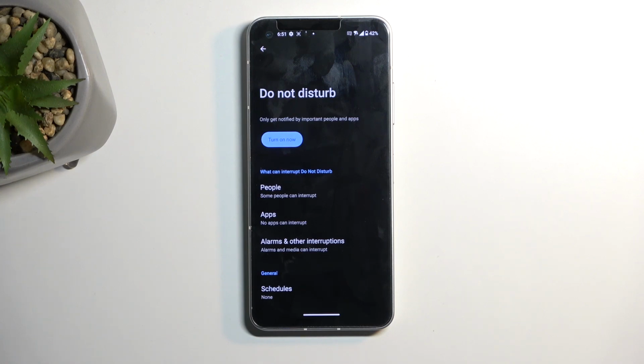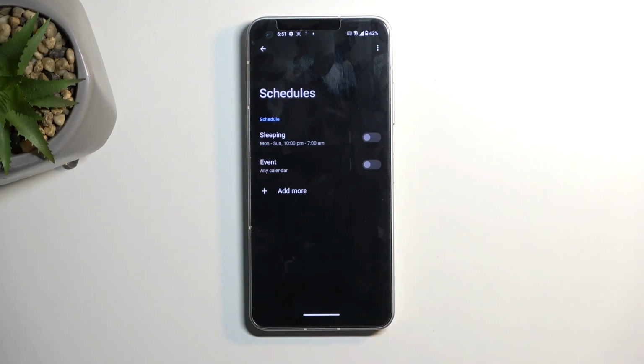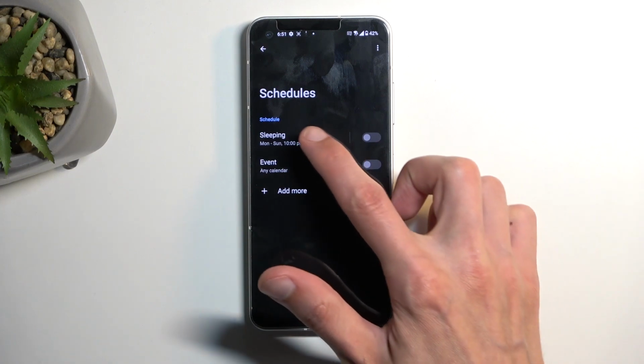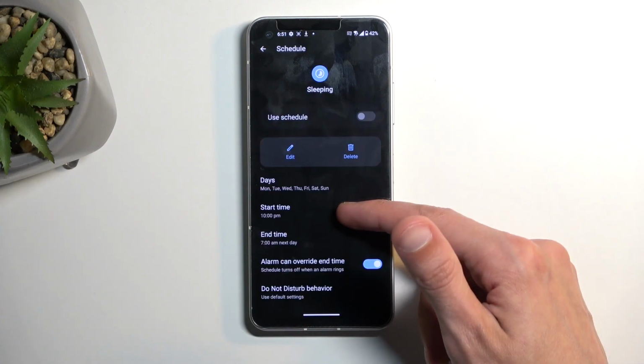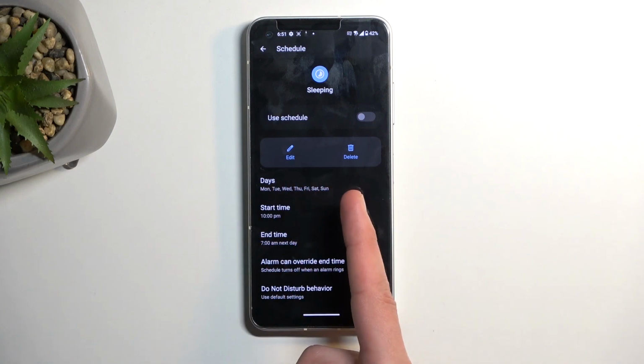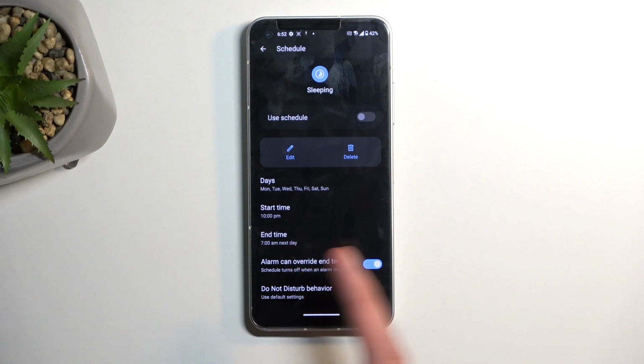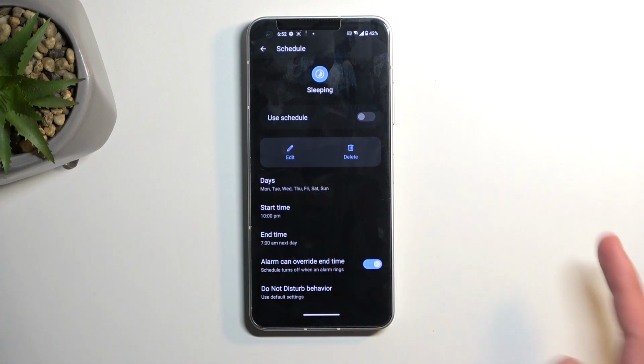Now I'll touch upon only a couple options that I find important, which I'm going to start off with the schedule right at the bottom, and we have two pre-made ones, but you can make your own ones right here. Now editing the pre-made ones, you can see in here we have the option to change days of the week, this will turn the Do Not Disturb mode on. We have start and end time during each one of these days of the week.